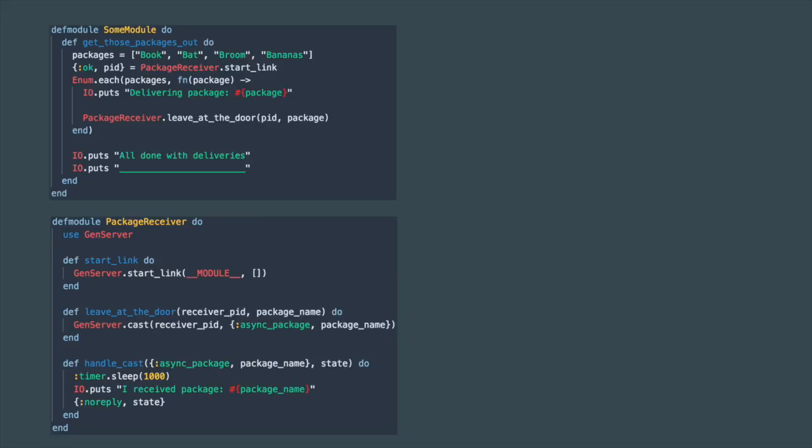Let's continue with this analogy and see it in action. In this example, we're going to have two modules, a GenServer package receiver and some regular module that's going to be calling it. It isn't necessary to have another module for the caller, but it helps to keep their concerns separate. Package delivery module is going to define a list, start a package receiver GenServer process, enumerate over each package, and call leave at the door method of the package receiver.